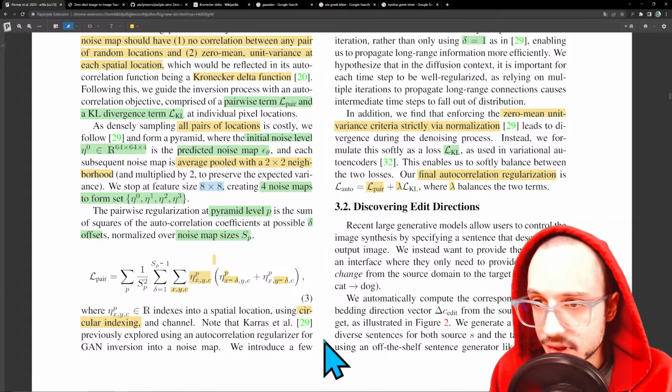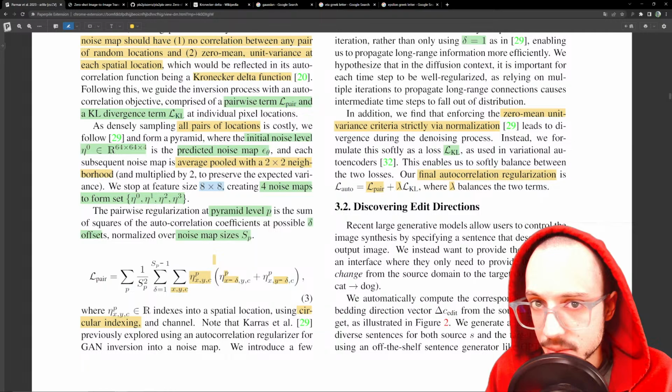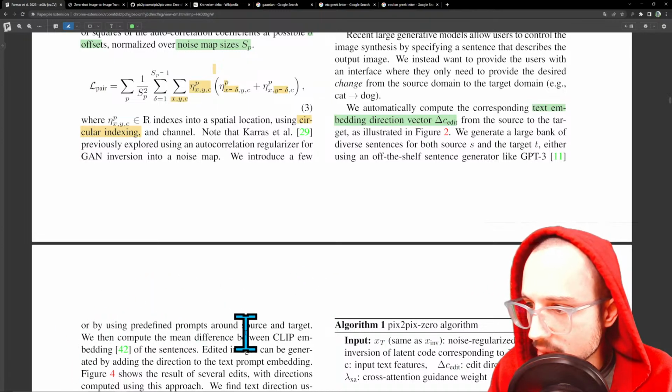Discovering edit directions. Recent large generative models allow users to control the image synthesis by specifying a sentence that describes the output image. We instead want to provide the users with an interface where they only need to provide the desired change from the source domain to the target domain. We automatically compute the corresponding text embedding direction vector. So this is the vector in CLIP embedding space that goes from cat to dog. We generate a large bank of diverse sentences for both source and target, either using an off-the-shelf sentence generator like GPT-3 or by using predefined prompts around source and target.